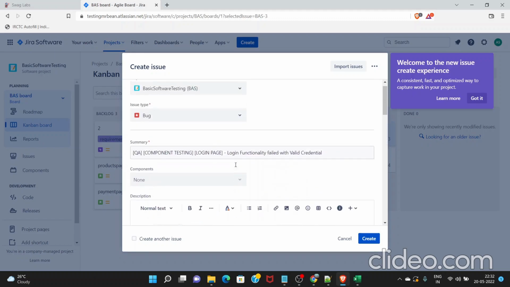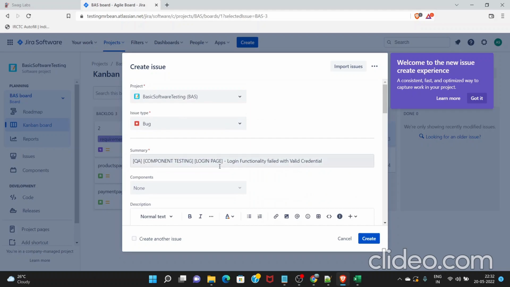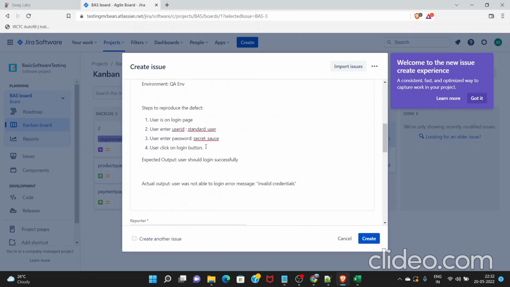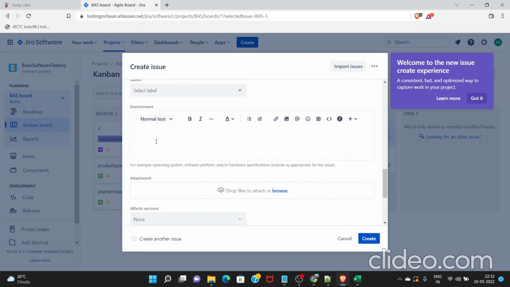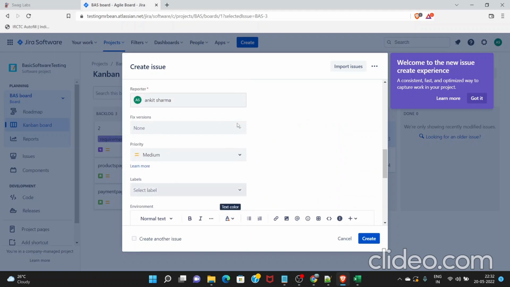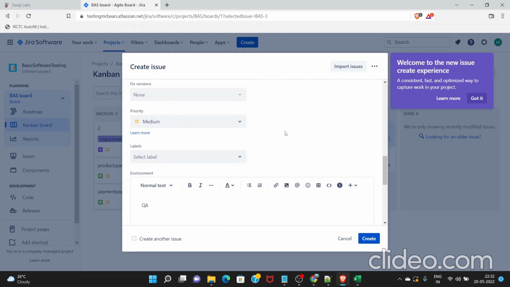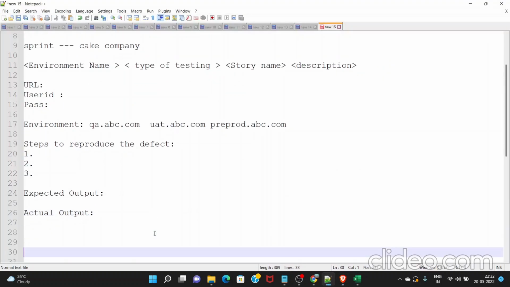Now this is the description part. So far we have written the summary and the description, and now you also have the environment. As I have told you, you can mention here that this is the QA environment. Now the priority. I'm not going to cover fixed version and labels because they vary with the company, but whatever fields are common across all organizations, I'm going to use them. So what is the priority of the defect?